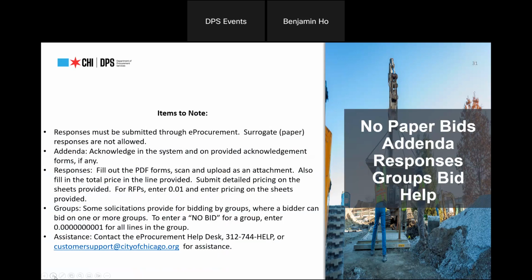And then I want to say that depending on the different contract types, more and more are moving towards moving all their lines into what I just described to you on the Lines tab. However, there are some where you will provide a total price, and you will provide your pricing on spreadsheets. In this case, you submit the detailed pricing on the sheets provided.